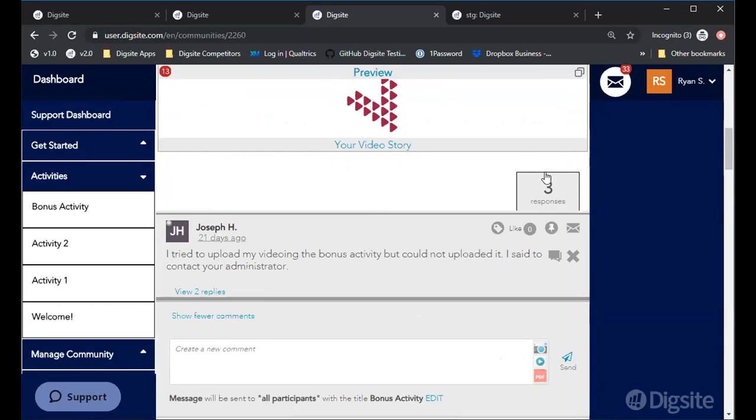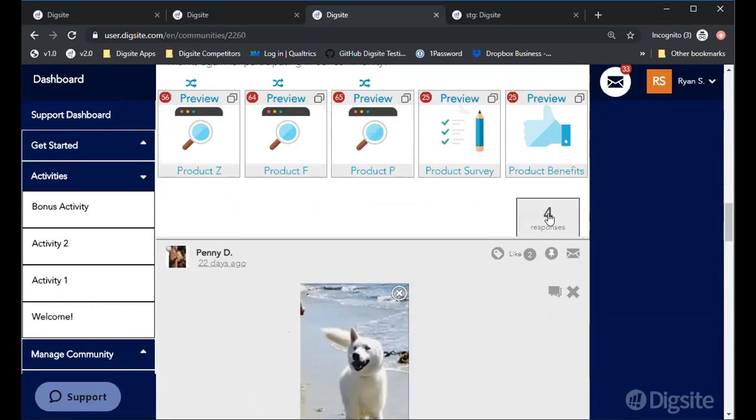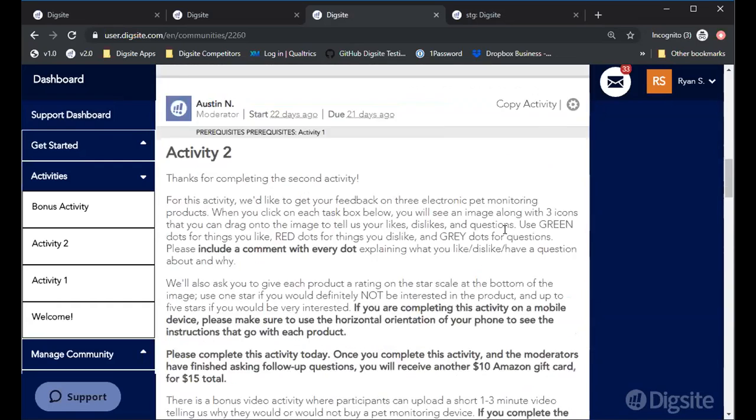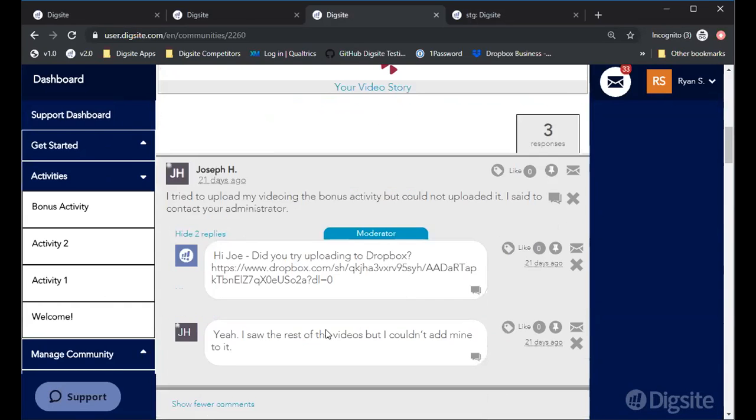So I can view any of the comments sections below each of my activities. This one's a fun dog picture, so that's always helpful. One thing we've added recently is something called response bubbles. You'll see here it says view two replies. Each of these replies are in this same thread. This first comment is the original, and then these two below are the replies to it.